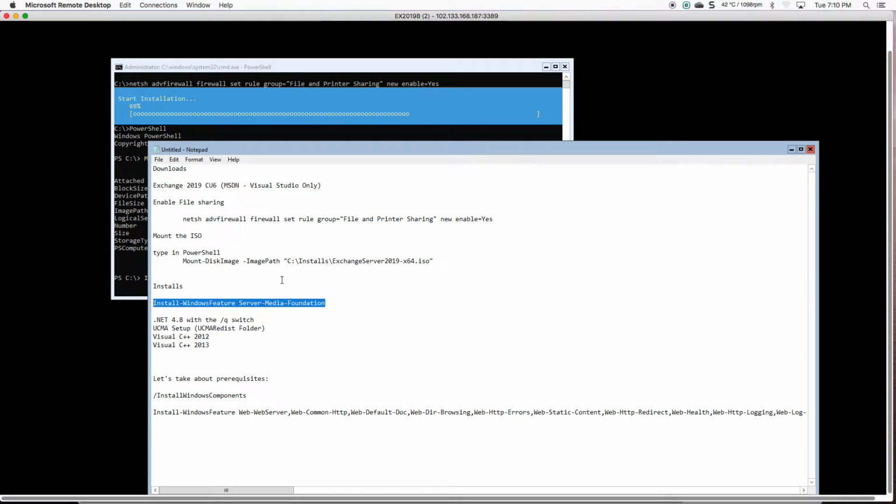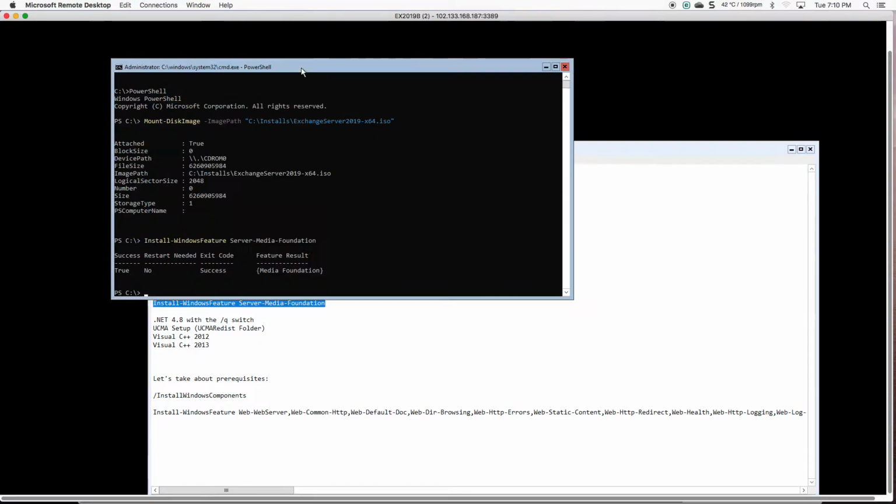So while we wait, let's talk about installing .NET 4.8. Now, .NET 4.8 is required for Exchange 2016, but also Exchange 2019. However, on Server Core, you can't just run the setup and expect it to work. You need to run it with the /Q switch, which runs it in silent mode. Okay, so that's done. No restart required.